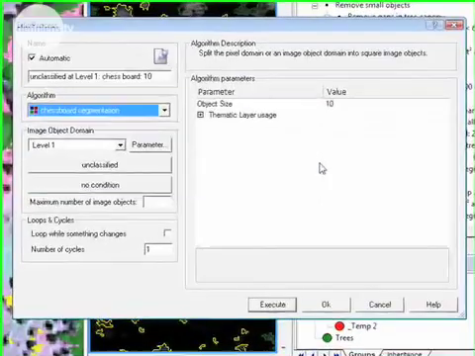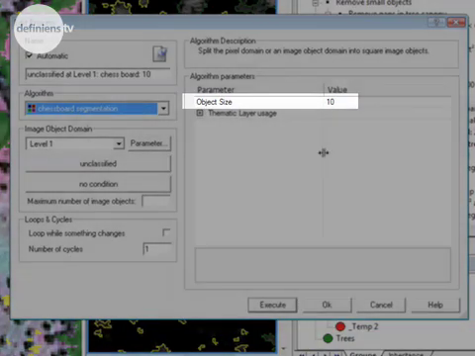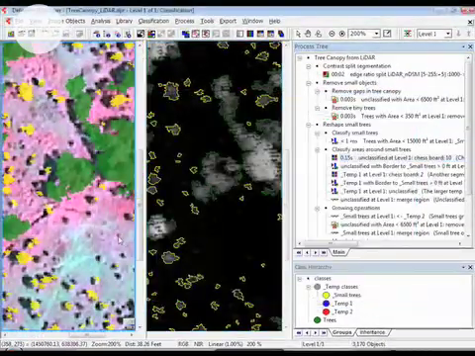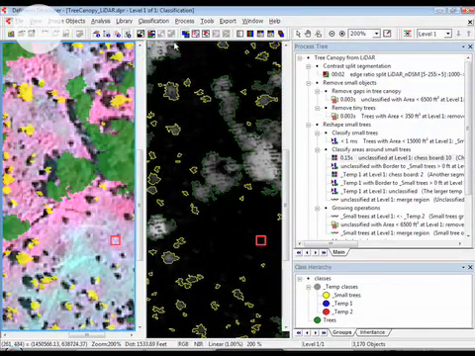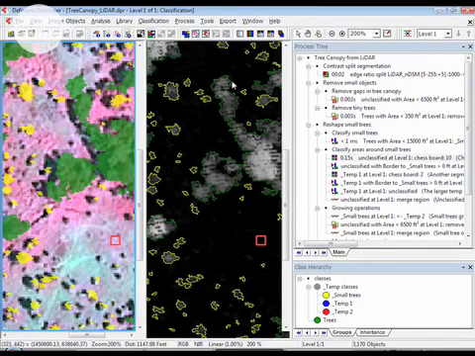So first here, I'm segmenting unclassified objects using the chessboard segmentation at a relatively coarse scale, a scale of 10. I can execute those. Let's go ahead over in the left-hand side here and display those image objects. You can see them there.